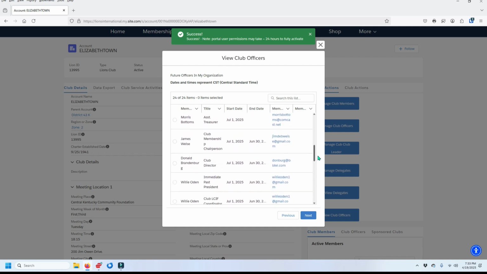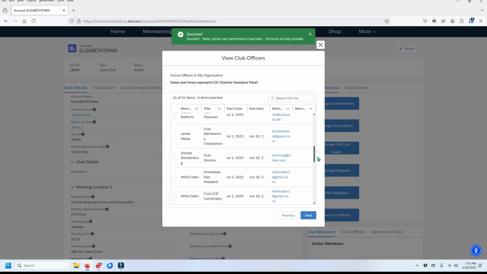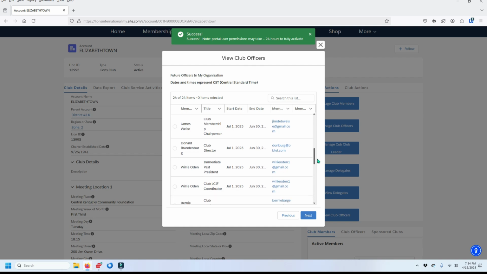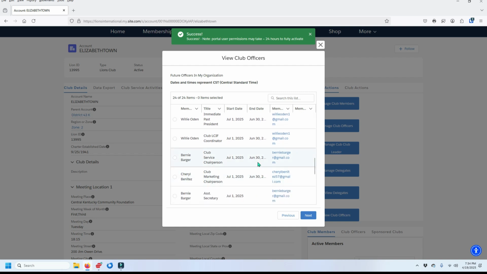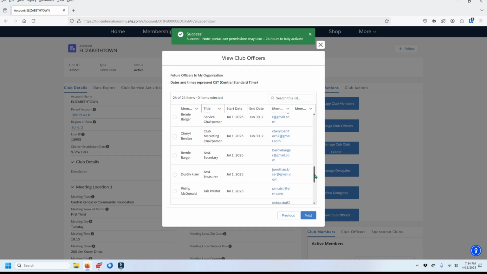We have our membership chair. Now we're showing a third club director. Now we're showing our immediate past president, which you remember is a local title. Director is an official title. Club coordinator is an official title. Club service chair is an official title, as well as club marketing. Now we get down to assistant secretary and assistant treasurer. Those are local titles. And again, now it's kind of odd. I'm noticing it didn't put an end date here. I wonder why. Let me check something next.